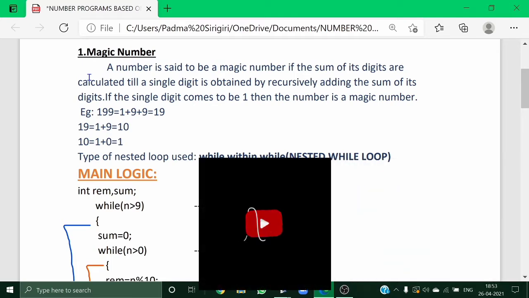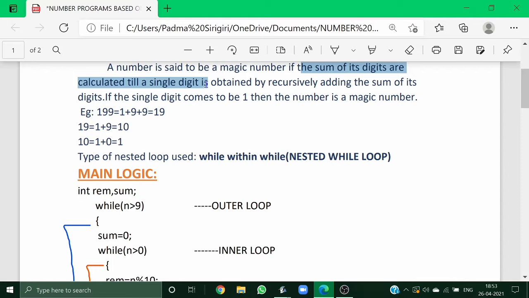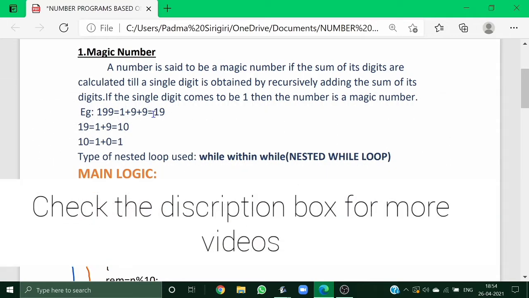So what is a magic number? A number is said to be a magic number if the sum of the digits is calculated until a single digit is obtained by recursive addition of the sum of the digits. Here is an example of a magic number, that is 199. If we break 199 into each digit, that is 1 plus 9 plus 9, the sum is 19, which is a two digit number.